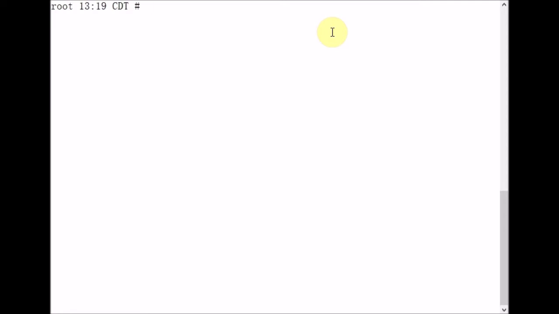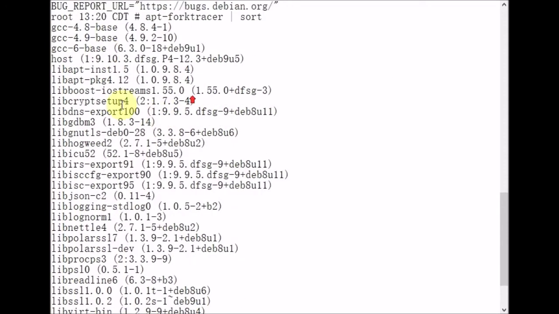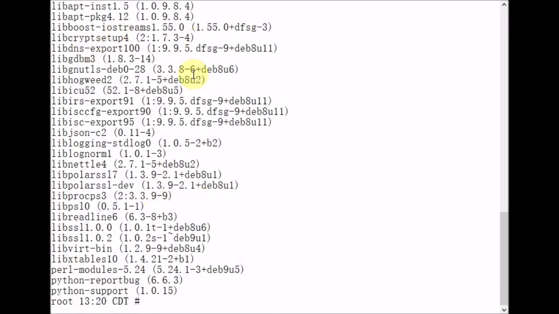Okay, moving on. The first thing to do is to check the Debian version of your system, so I'm going to go ahead and cat the /etc/debian_version file, and we can see that we're on version 11 of release 10. Go ahead and cat the /etc/os-release file, and you'll get the code name, which is Buster. Okay, the next thing to do is to list any third-party packages, so use apt-forktracer. We're going to pipe that to sort, and we see that I have several third-party packages on here. Just keep in mind there may be issues upgrading those packages from the standard Debian repositories.